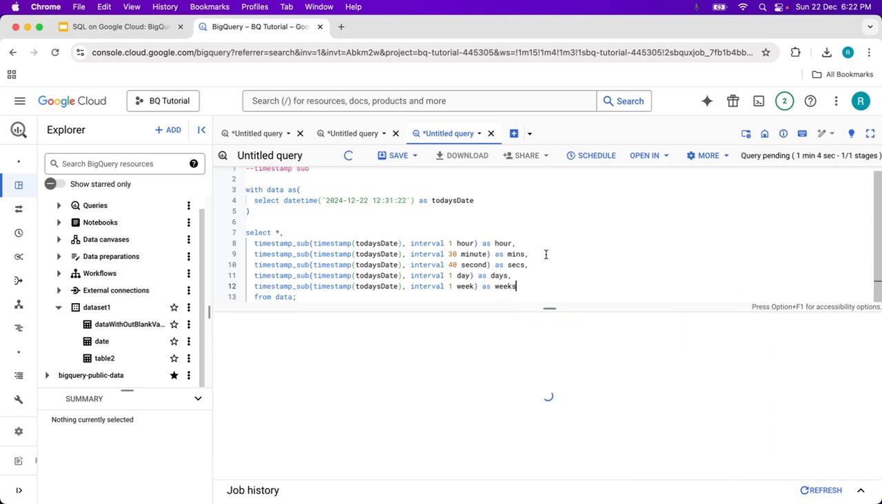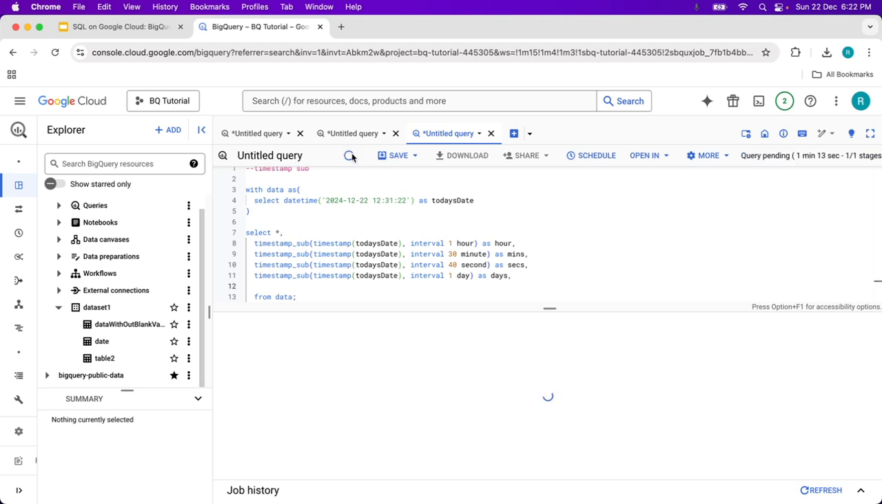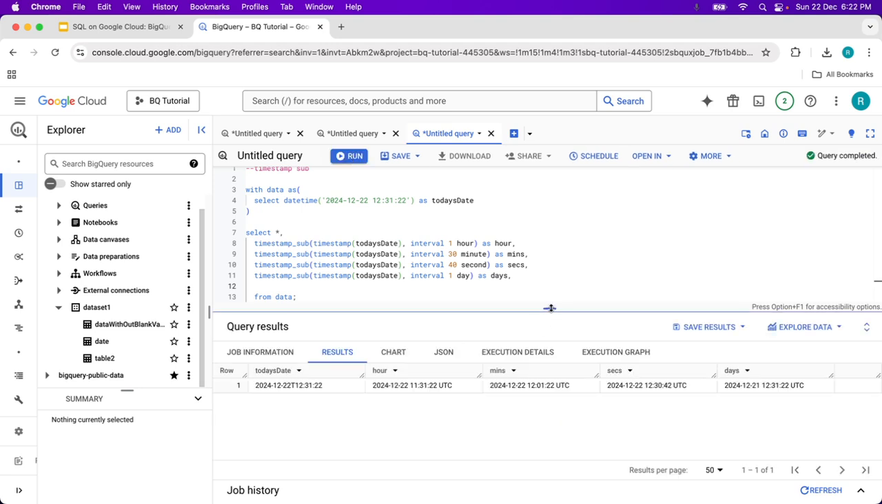Okay, let's run this one. The timestamp subtraction does not support the week date part. Okay, let's delete this one. Let's run this one. It's a lesson for me and for you as well. That only supports until the day. So this is also looking good. And let's go ahead and see the timestamp difference.